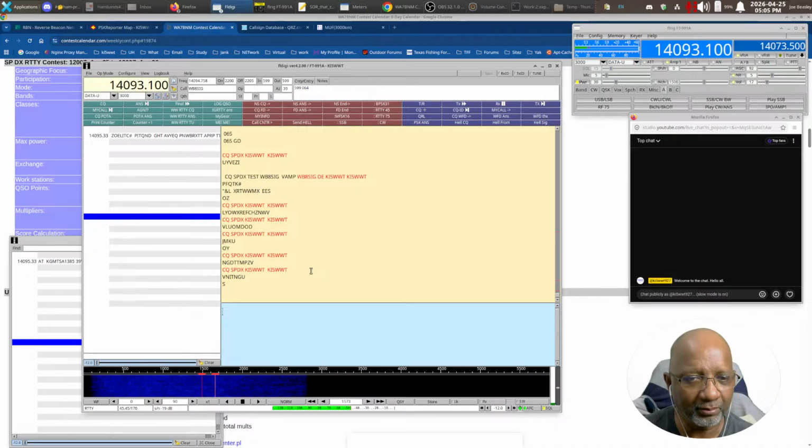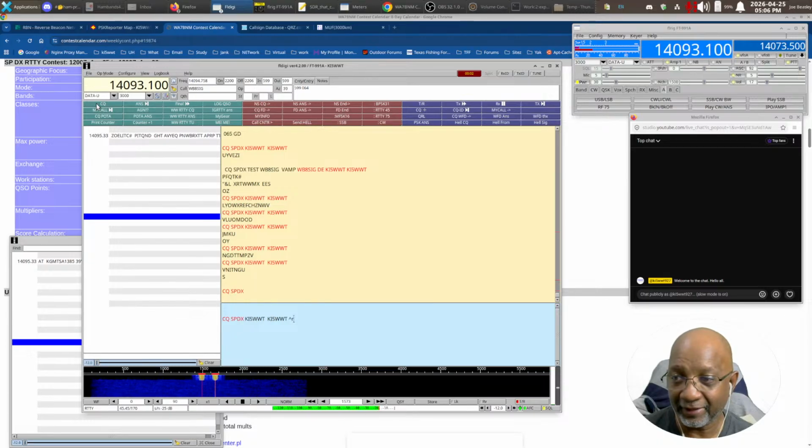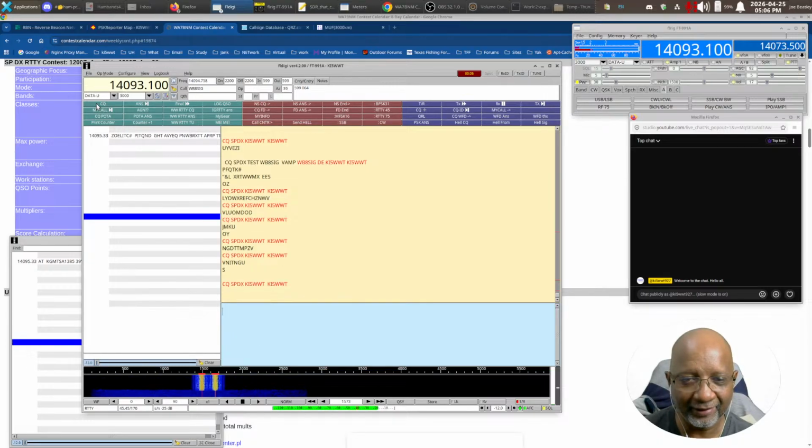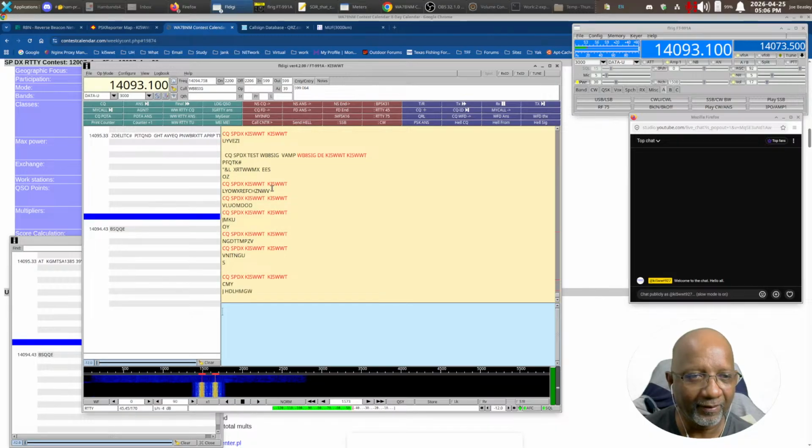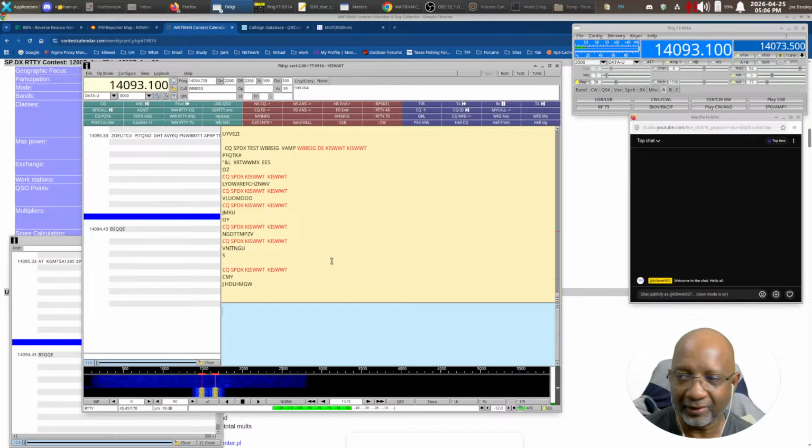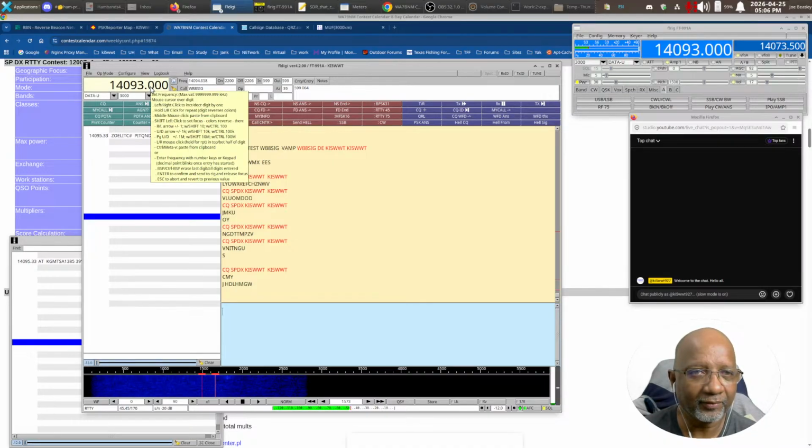And RTTY's usually above 80. I don't know if there's any specific frequency that you're supposed to use. If there is, I'm not using it. I just went above 80. Not hearing much. Alright, no one's answering my CQ, so I'm going to move around and hunt.